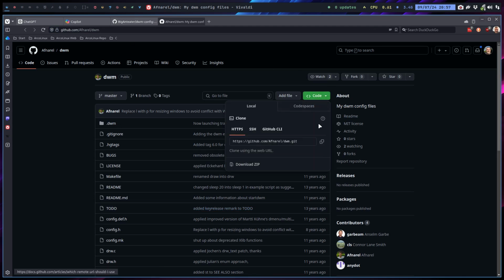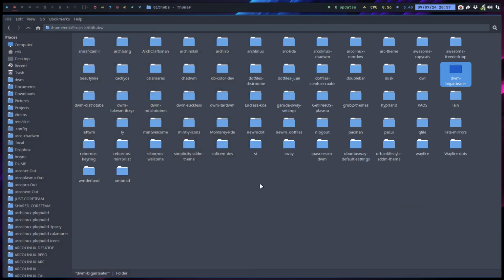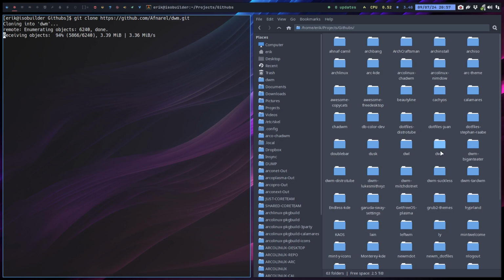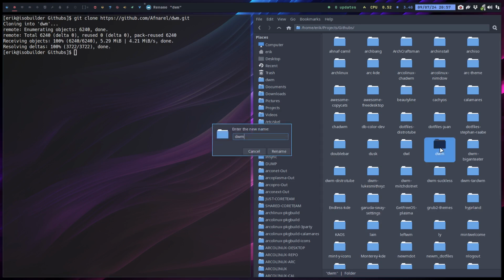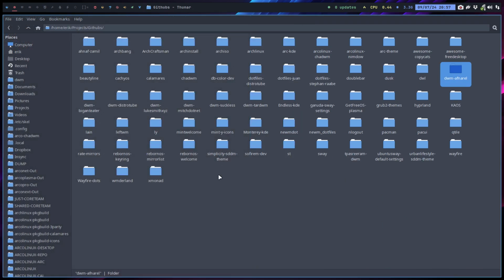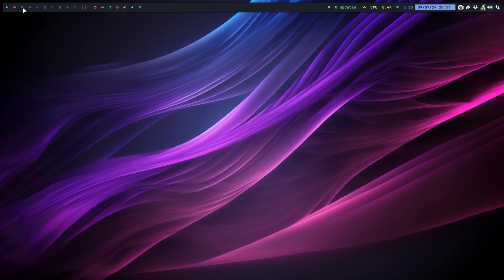Afnarel is this one. Click. Git clone afnarel, which is just DWM. That does not compute. Afnarel. Voilà, rename. You know what I do? This is locally. Then Super F7.